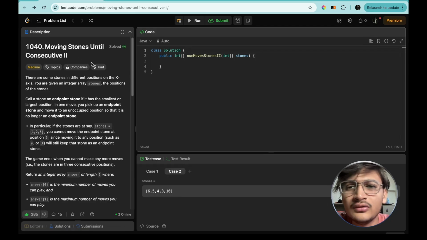Let me tell you one more thing: currently we are solving all those questions which come under the sliding window category. Before this category, we have already solved too many questions related to two pointers, and in two pointers we solved two kinds of questions. In one, the speed of both pointers is the same, and in the other, one is slow and one is fast. Here we are solving questions which come under sliding window.